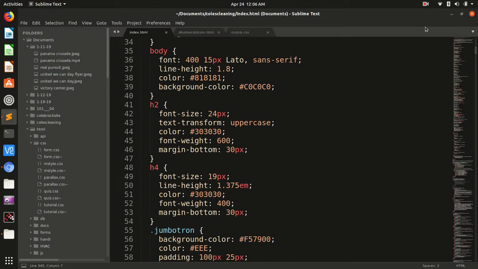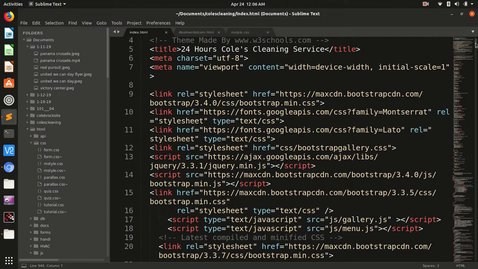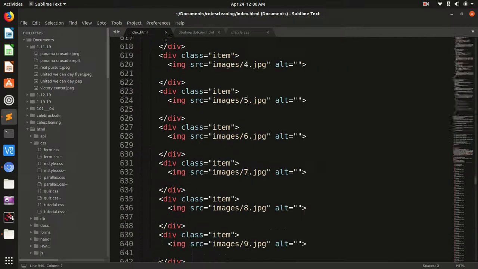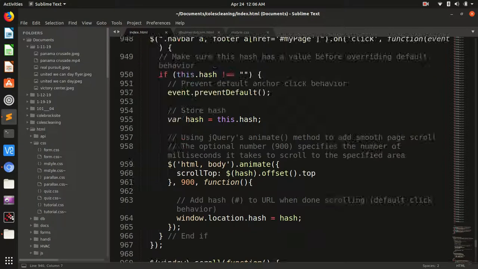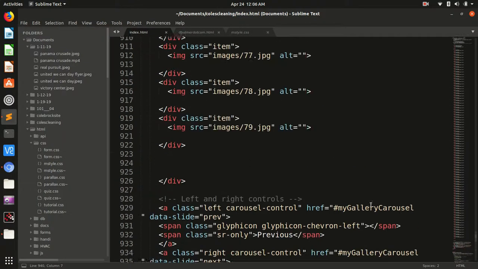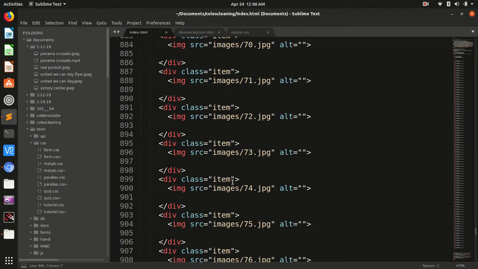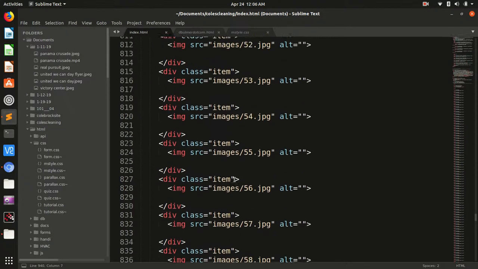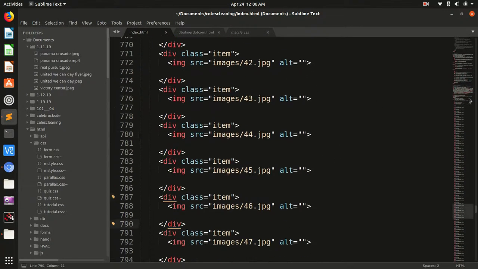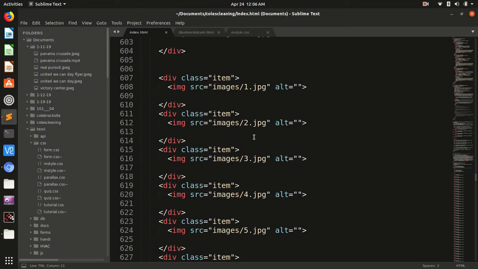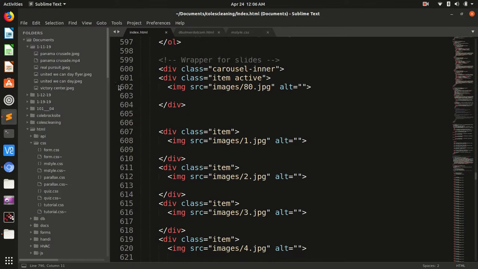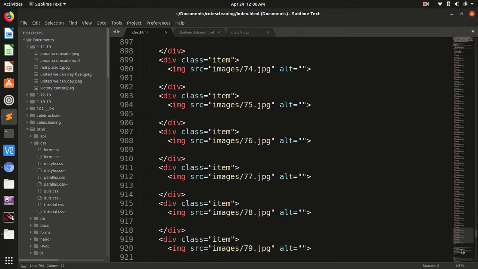Basically, the application Emmet had in my work as a web developer is in my friend's website. Here it is right here, a 24-hour cleaning service. As you can see, it's about 1,000 lines of code. And the major block of code that came with it was the gallery. Many, 80 different images. All this code right here, these are images labeled from 1 to 80. That starts around line 600 and ends around 900, so it's about 300 lines of code.